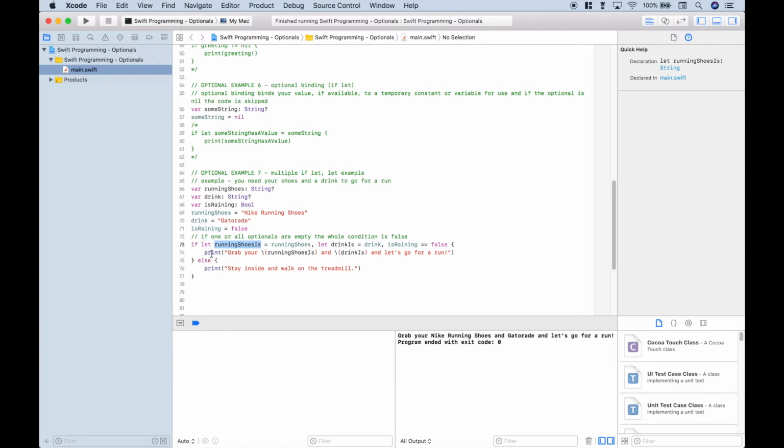Okay, so we created a print here, and we used some string interpolation, and we put in our running shoes and our drink. And our current message reads, grab your Nike running shoes and Gatorade and let's go for a run. Now let's say that we forgot our running shoes. So let's go ahead and set this equal to nil. And as we mentioned, if anything evaluates to false or nil, then we should get this else here. Okay, so let's go ahead and run this. And we get what we expected. We get the print with the else, stay inside and walk on the treadmill.